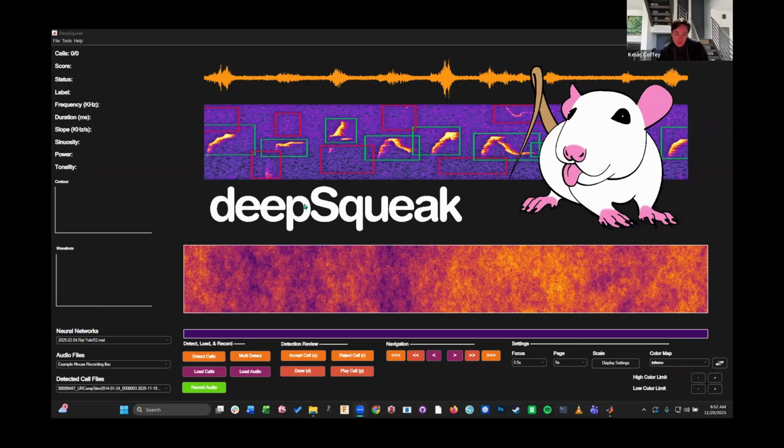Along with our team, I released DeepSqueak about 6 years ago, and in the intervening 6 years, DeepSqueak has gone through a series of development changes that have kind of transformed it into an all-purpose bioacoustics analysis suite. And we haven't really released any kind of papers or information describing that.